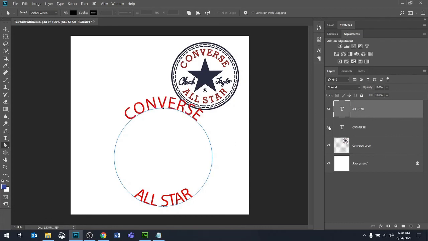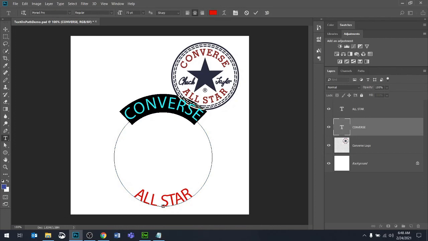So now when I turn this on, we have this. But the problem is, All Star needs to be in the same circle. In other words, it kind of lines up. So what we have to either do, we either have to pull Converse in or push All Star out. Since I don't have much room here at the bottom of my circle, I'm going to go to my Converse layer. I'm going to select it. I'm going to go to my old friend, the character panel.